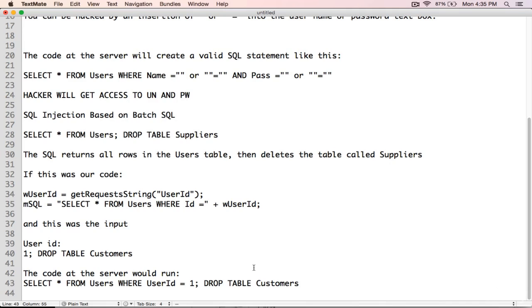So in the next lesson, we're going to look at some parameters we can use to protect against these techniques.